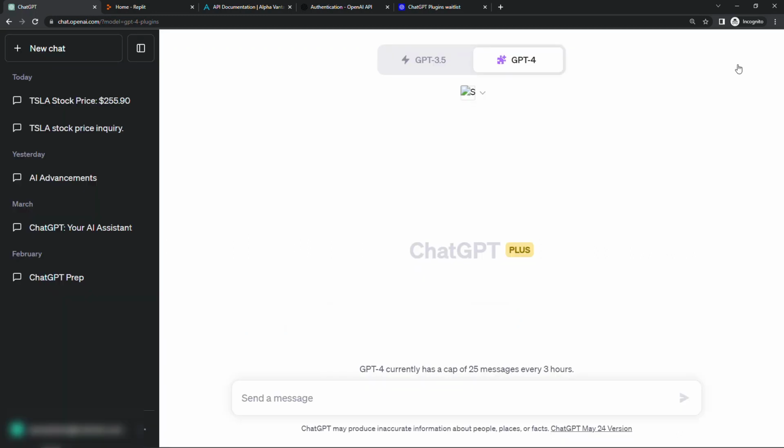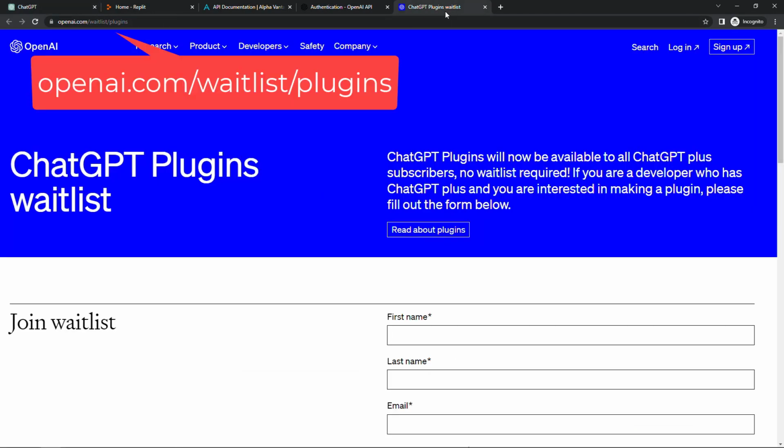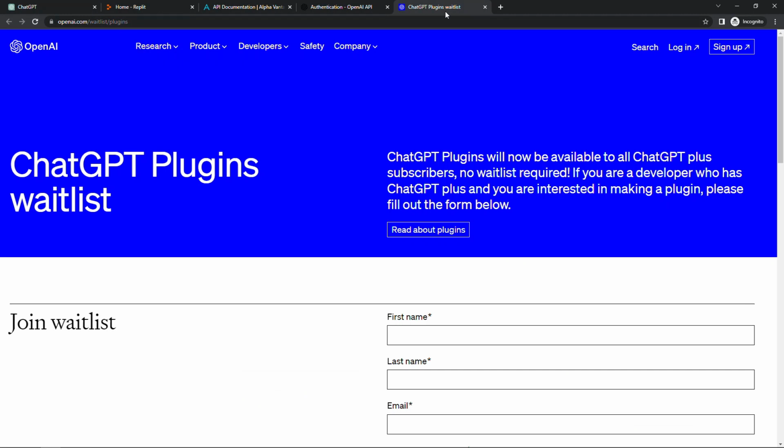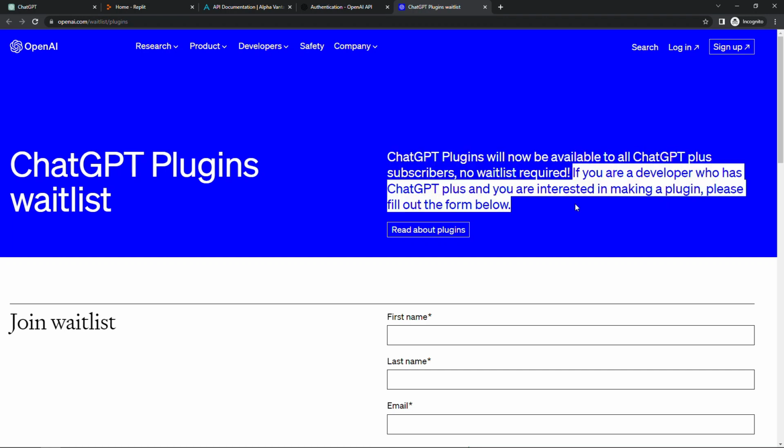If you want to develop them, though, currently there's a waitlist. So if you come up here to openai.com/waitlist/plugins, you'll need to get on this list. It's a little bit confusing here that it says they're available with no waitlist required. That means you can just use them, like I just mentioned. But if you want to actually develop for them, you do need to sign up on this list.